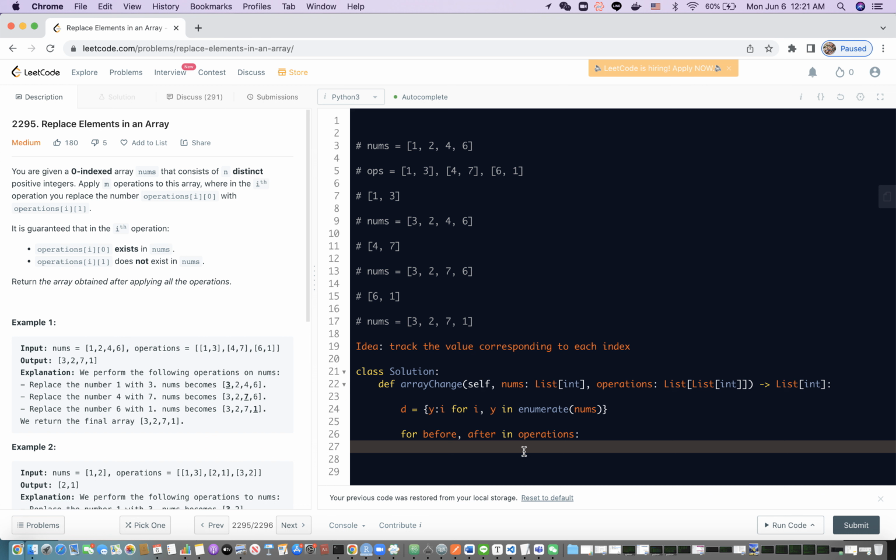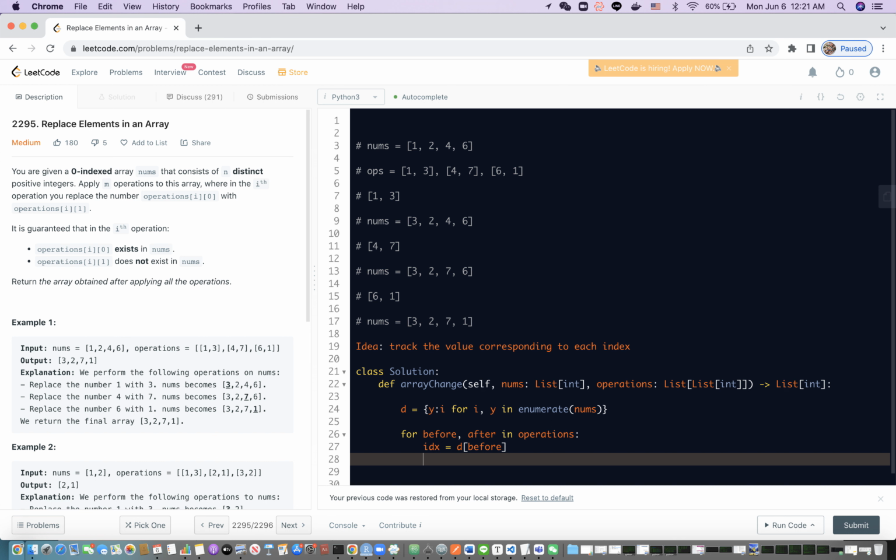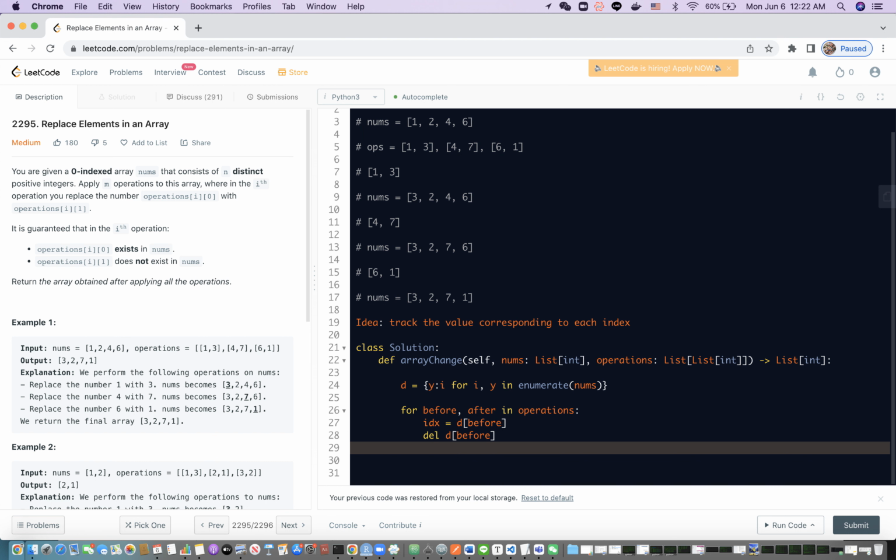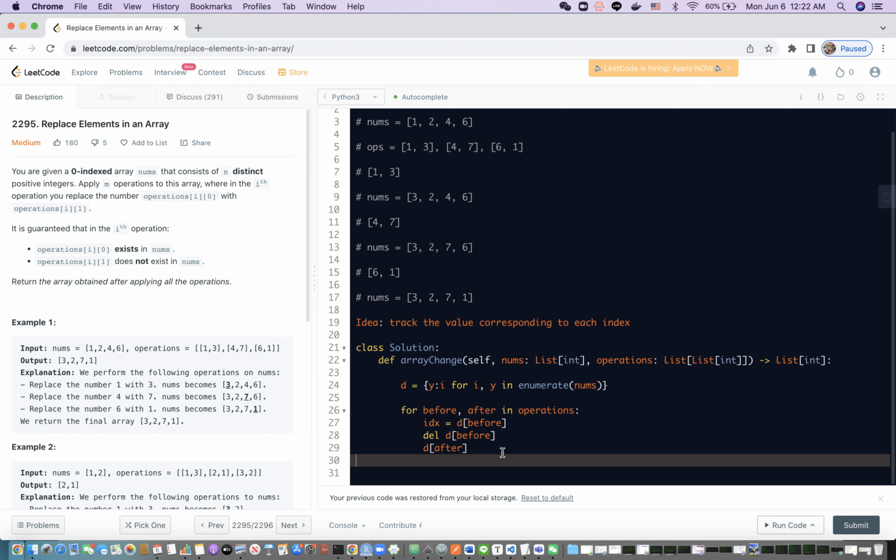Translating this into English, it means that we first check the index corresponding to before. That's also a reason we use the number as the key, right? Then after this replacement, because we have replaced this number before, we need to delete this key. This is an essential step. So we will delete before after fetching the corresponding index. Then we just do the reset: we set after corresponding to this index.